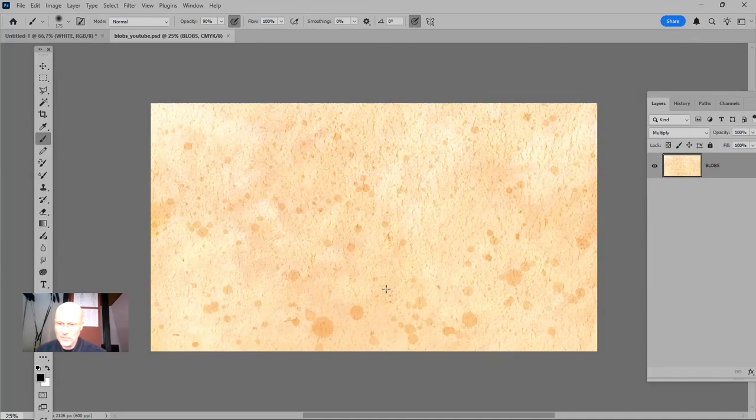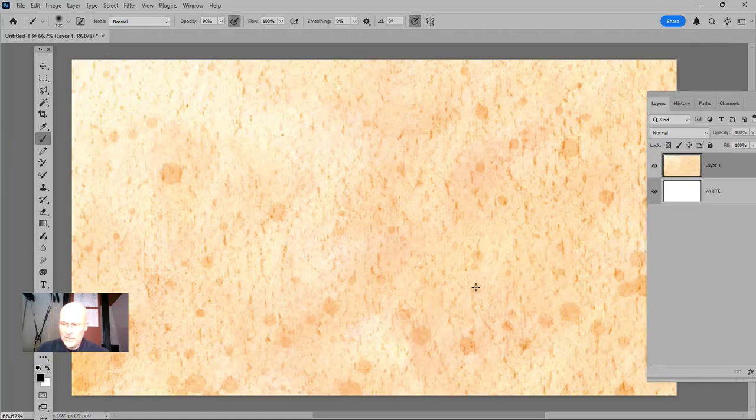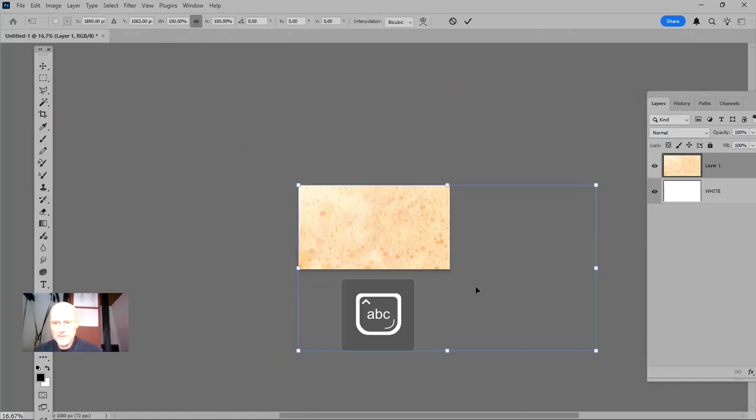At first, we do the mess of shortkeys. Control A for selecting all. Control C for copying. Control W for closing this file. Control V for paste into. I zoom out and check how tall it is. Control T for free transformation.